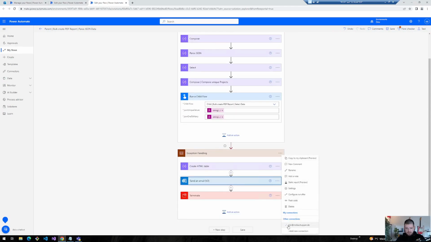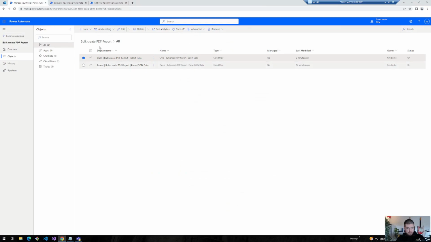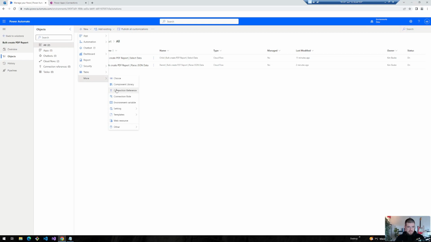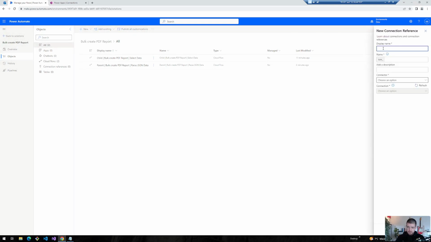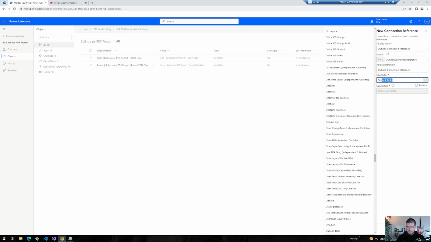As you can see here, there's the connection Kim at Mofashop, and we want to replace this with a connection reference. And therefore we go back to our solution, and within our solution we can click on new, more, and connection reference. And now we can create a connection reference. I will call this Outlook connection reference. Also give it the same description. Now I can select the appropriate connector and look for Outlook. There it is, Outlook 365 or Office 365 Outlook.